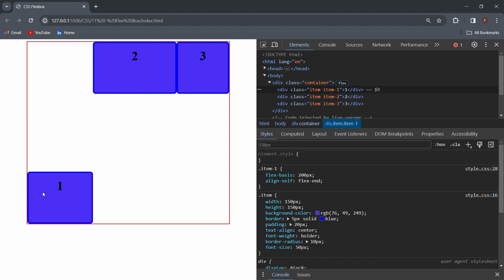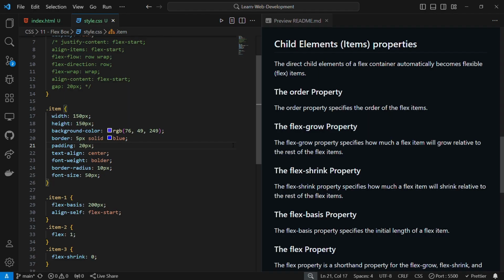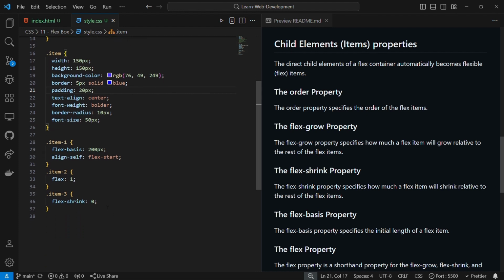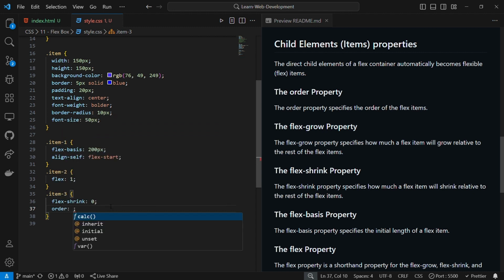So the next property that you look at is called the order property. The order property specifies the order of flex items. For example, if I want this item 3 to be the first item, I can give this item 3 an order property. You can say here order. And let's say if I want it to be the first, I'll give it a value of -1, because the lower the order value, the earlier the element will be. If an element has a higher order value, it will be at the end. That is how order works.